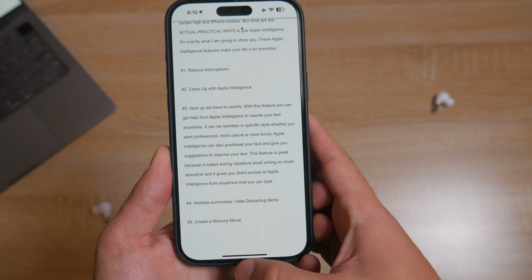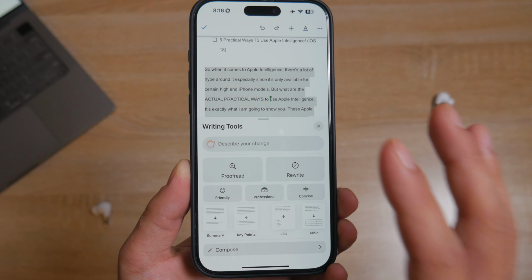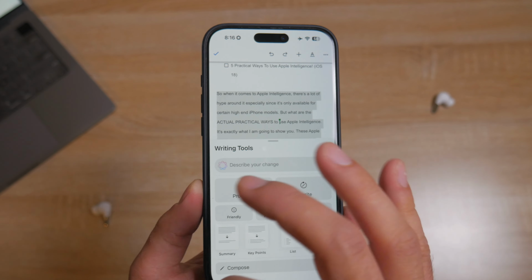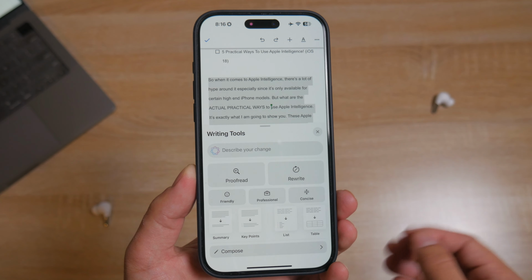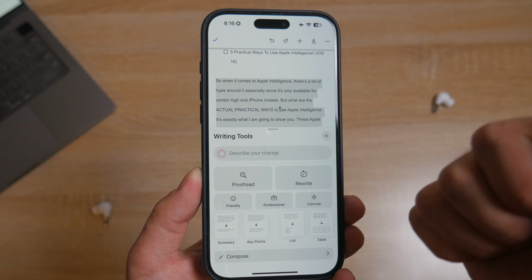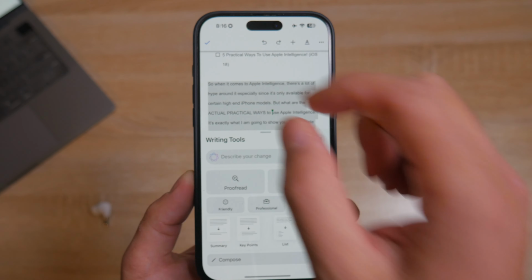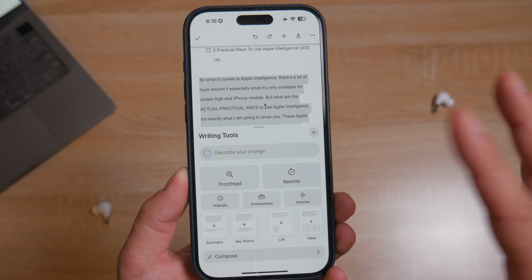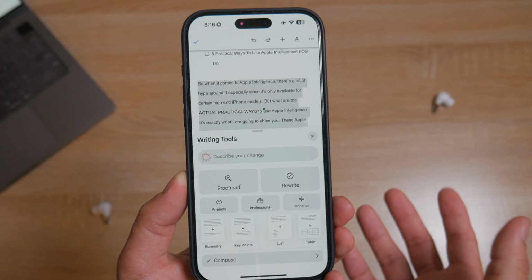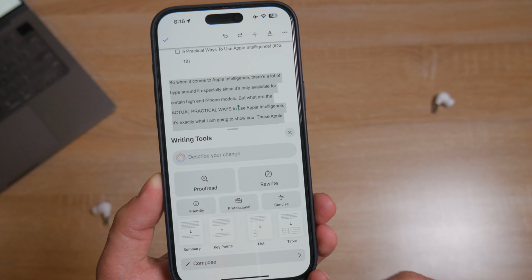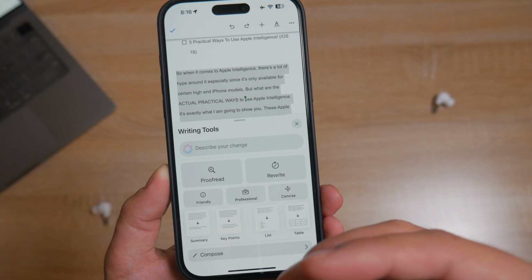Next up, we have rewrite. So with this feature, you can get help from Apple Intelligence to rewrite your text anywhere, literally in any app, whether it's Notes or replying back to emails, or even what I'm doing right now in Google Docs. I'm just changing the script for this video, so it can be rewritten in any specific style, whether you want it professional or you want it to be more casual, friendly, or even funny.